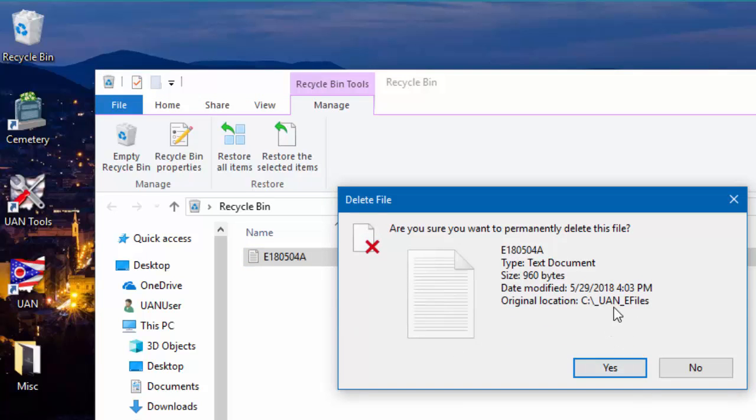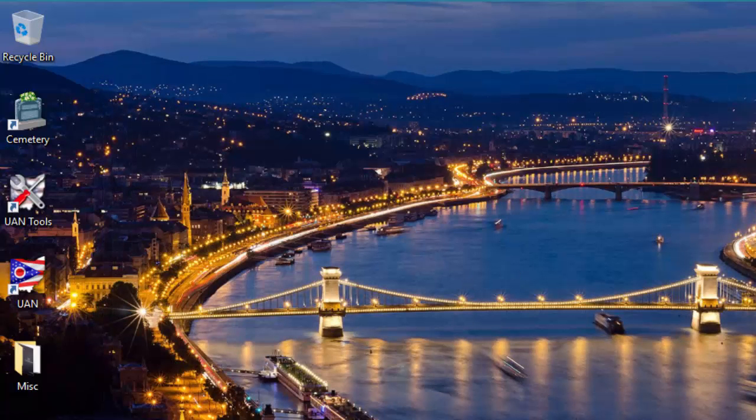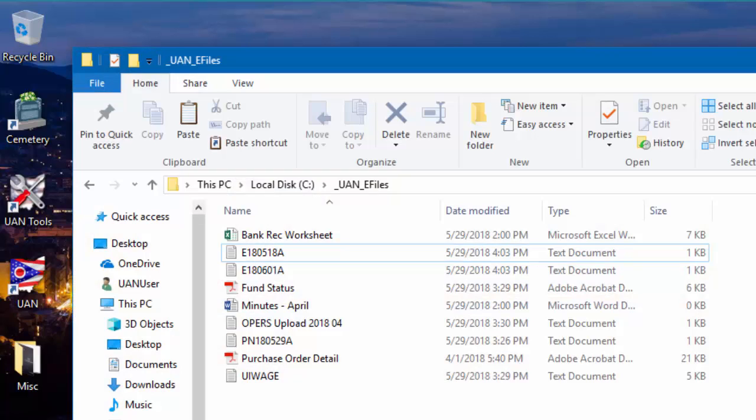When I do that, I get a message saying, "Are you sure you want to permanently delete this file?" So now let's go back to our UEN eFiles folder. I'll show you another example. So I think this is the best way to delete a file by skipping the recycle bin altogether.